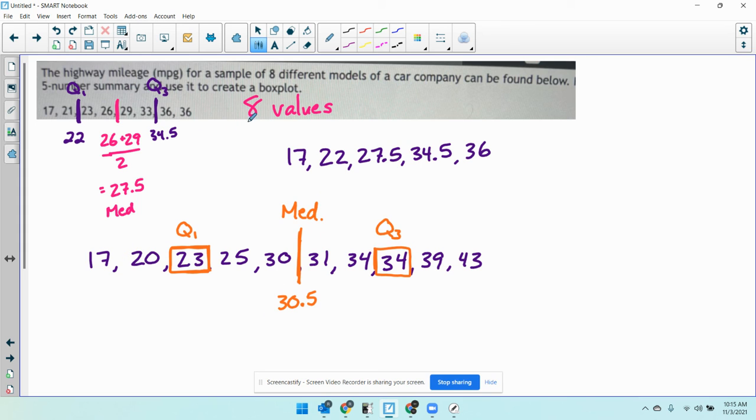So depending on the number of values, sometimes your median will be a new number you've added. Sometimes your median will be one of the existing values. And the same thing is true with your quartiles. Sometimes your quartiles are going to be actual data values from the data. Sometimes, like in this case, you're going to have to add in the quartiles in order to cut the data into equal groups of 4.